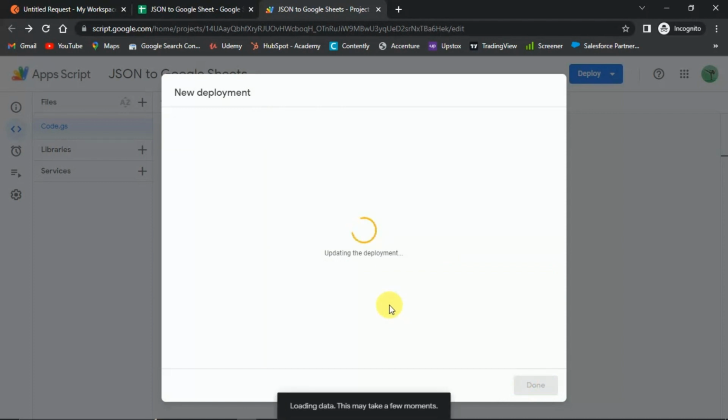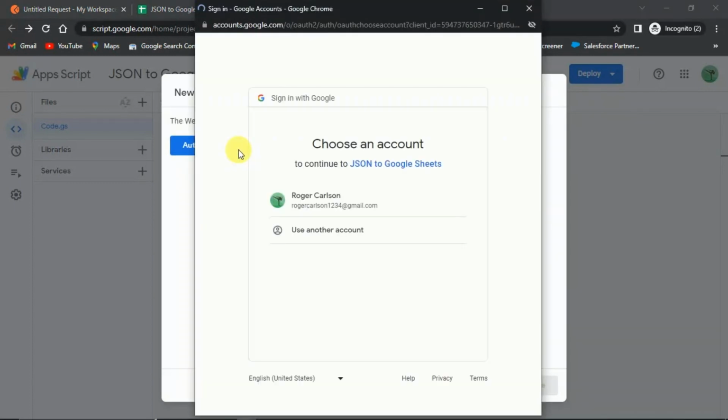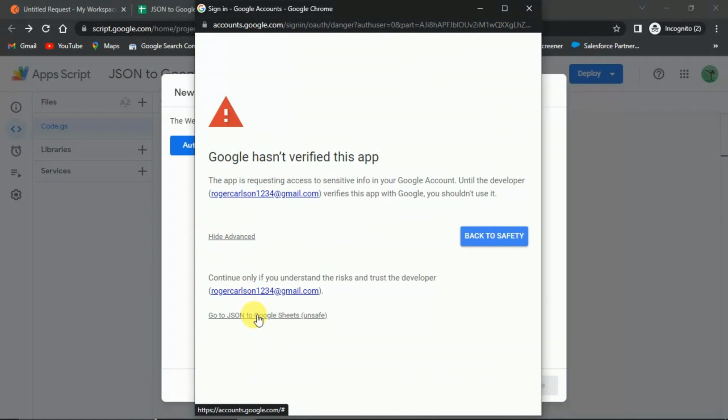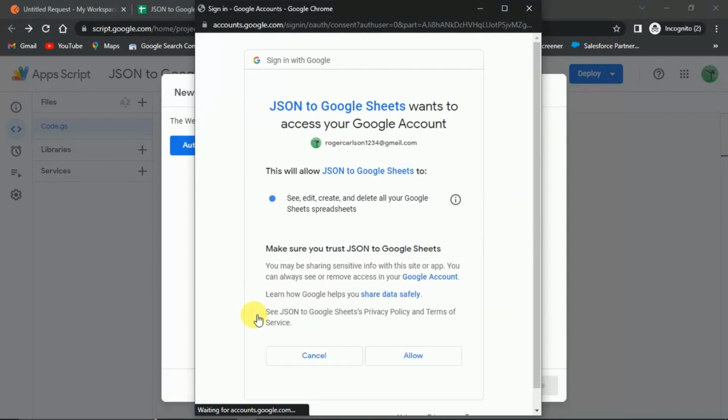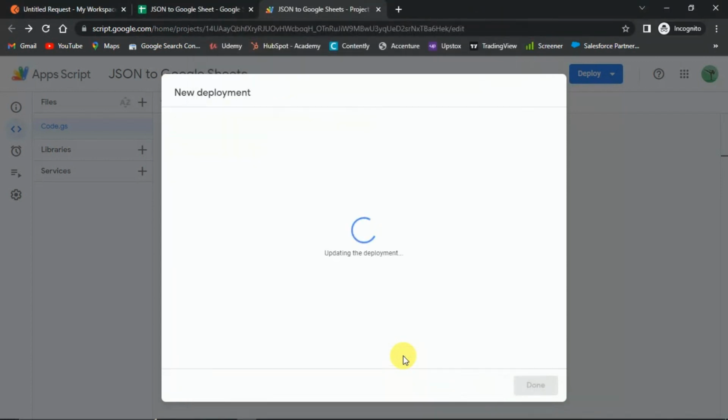The deployment process will take up to a few seconds. After that, authorize access. Choose the Google account. Even though the account is not verified by Google, you need to continue. Finally, click on the Allow button. Within a few seconds, you will see this screen.